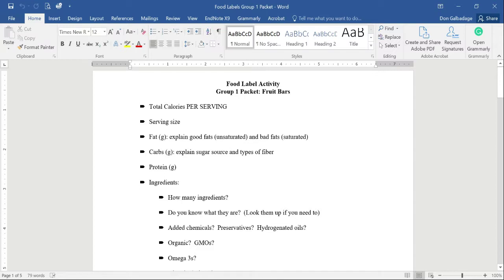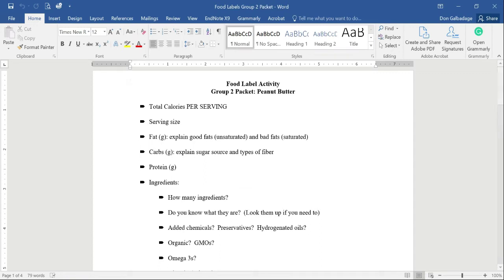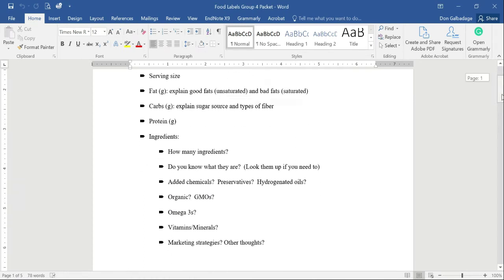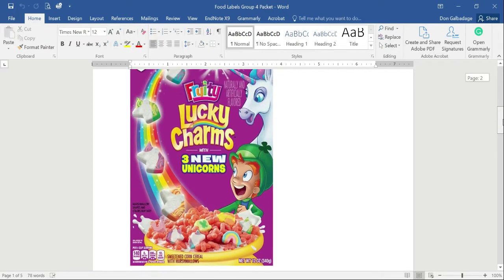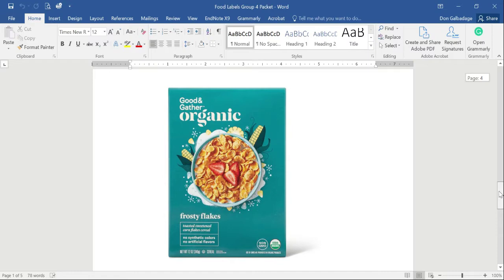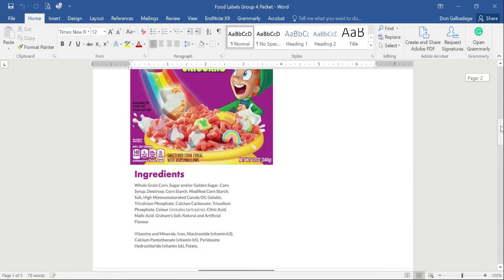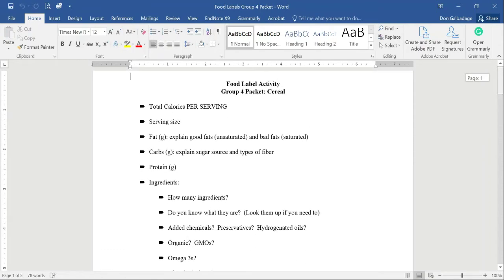The first group is for fruit bars. The second group is for peanut butter. Third group is for crackers. And the fourth group is for cereal. For each of these groups, students will be given two different types of items under that same food group. Students will look at these food labels, ingredients, nutritional items, and address these questions listed here.